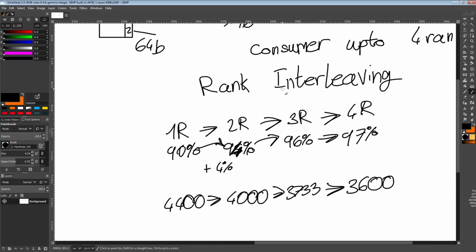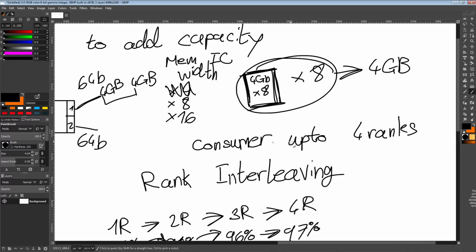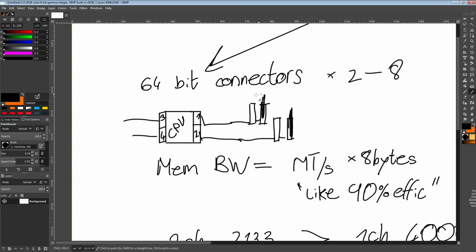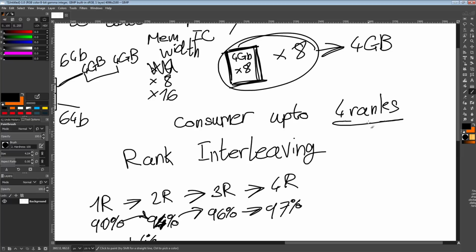So rank interleaving is just kind of a neat side effect of running, say, a 4x8 memory configuration or a 2x16, because you can obviously fit multiple ranks onto a single memory stick. As I mentioned with the memory channels, you can attach 2 memory sticks to a memory channel, but how do you get 4 ranks onto a memory channel if you can only attach 2 memory sticks? Well, you can put 2 groups of memory chips onto a memory stick.